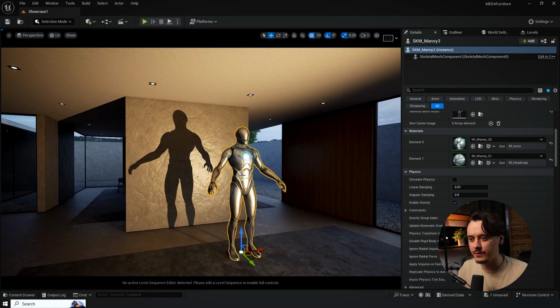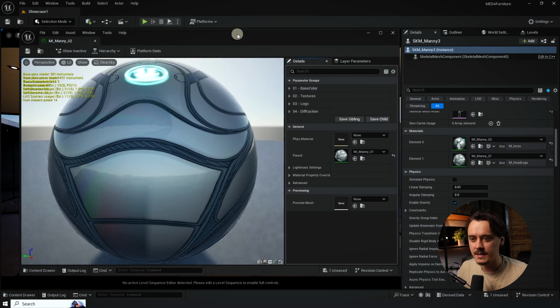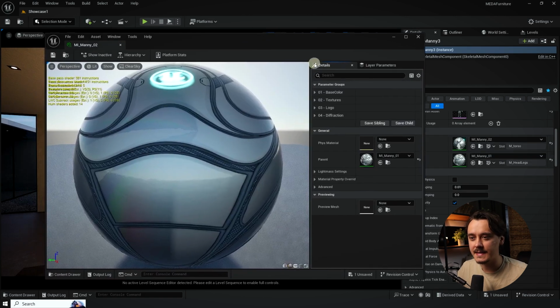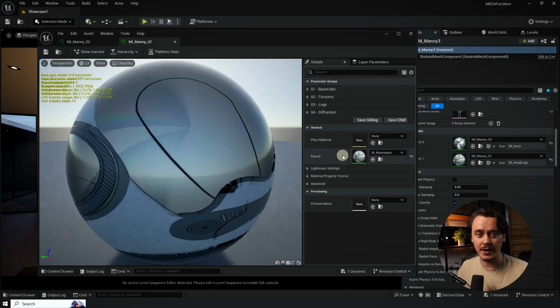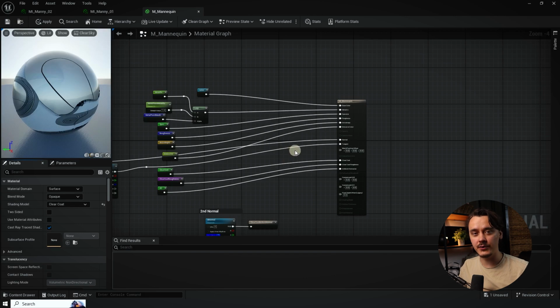First, let's find this material by double-clicking on it. This will open up the material instance. In the details panel, scroll down to general and double-click on the parent. In this particular case, this is again a material instance. I am looking, however, for the master material, so I'll double-click on the parent one more time. This is the master material of my mesh.